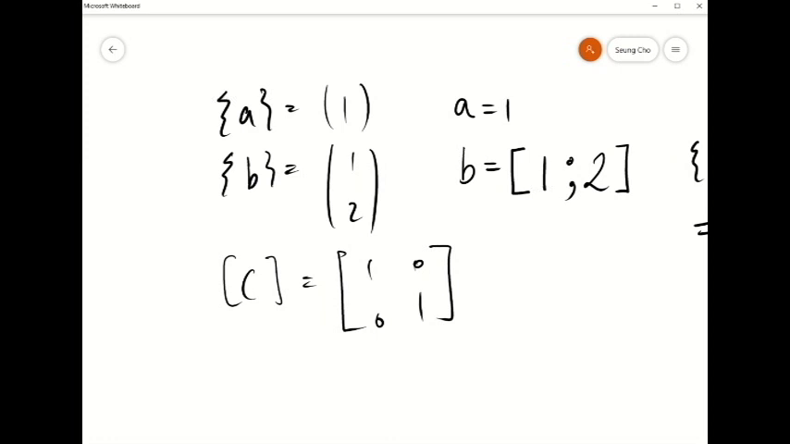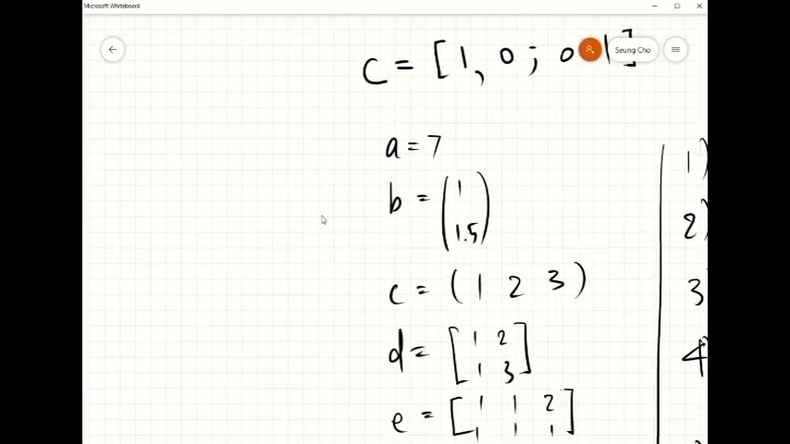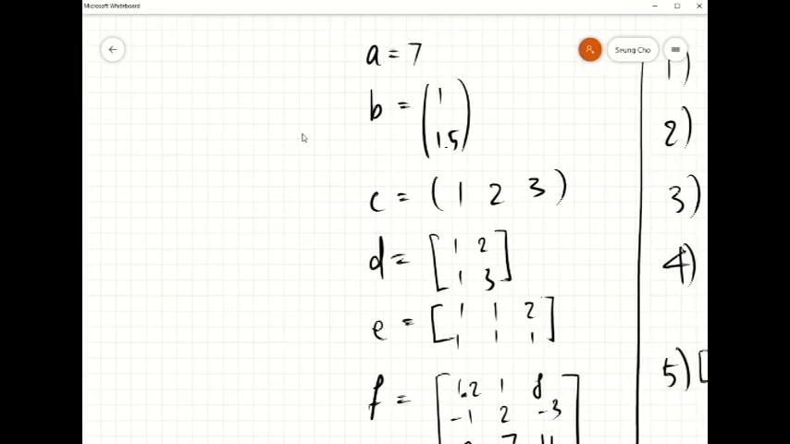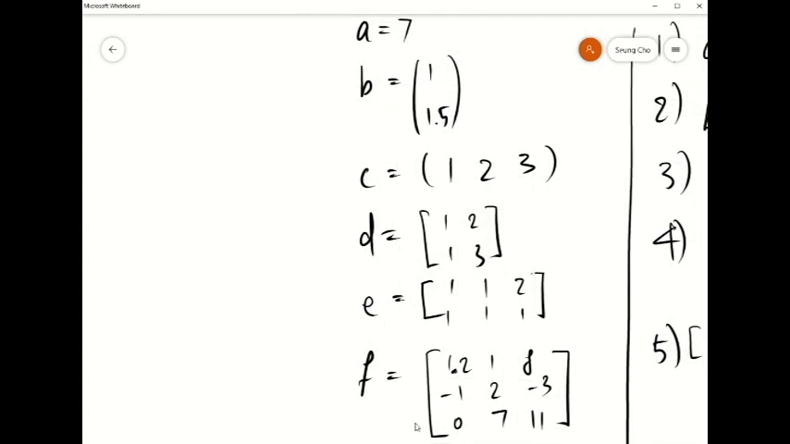If we are creating that matrix, then it's going to be C equals 1, 0, semicolon, 0, 1, and you close the square bracket. I'm going to go through examples of creating those different vectors and matrices, and I'm going to show you in Matlab.